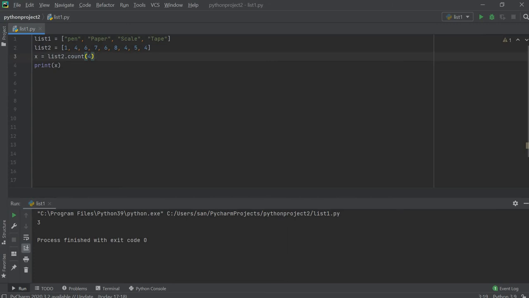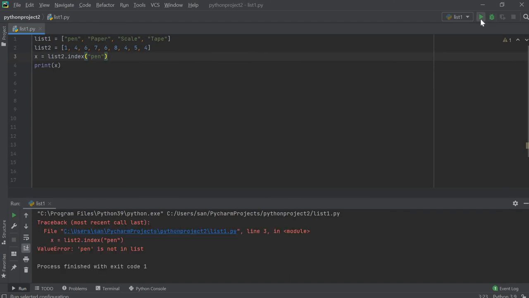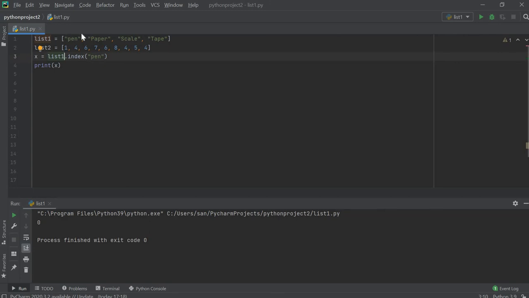Okay, so another function is index. So index will check the index number of a particular value. For example, pen is at the index number 0, the indexing starts from 0, so the value should be 0. Let's run this. Okay, so I have not changed the list number. Okay, so we'll run this again. Okay, so the index number of pen is 0.